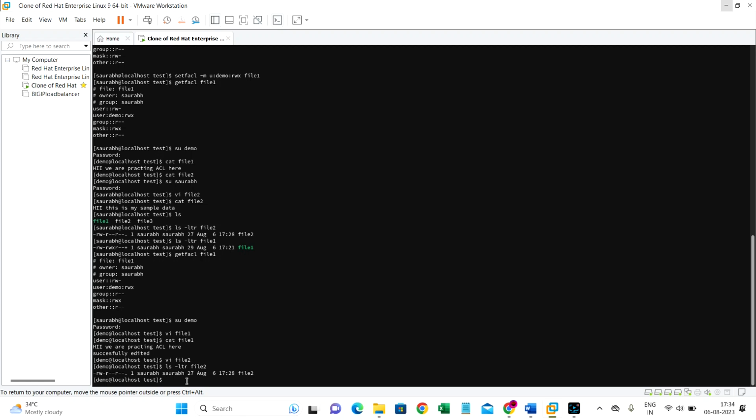Here we just checked the user-based access control list. First of all we talked about the user-based access control list, and then we are going to see an example of the group-based access control list. So let's switch to the user server first.